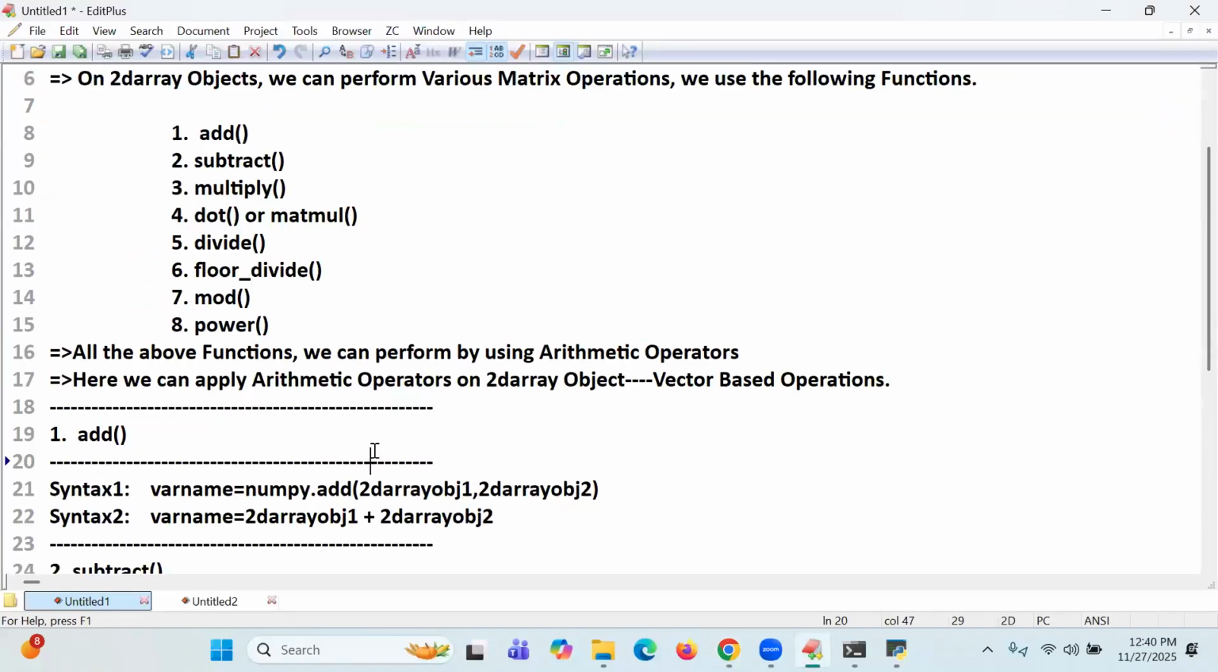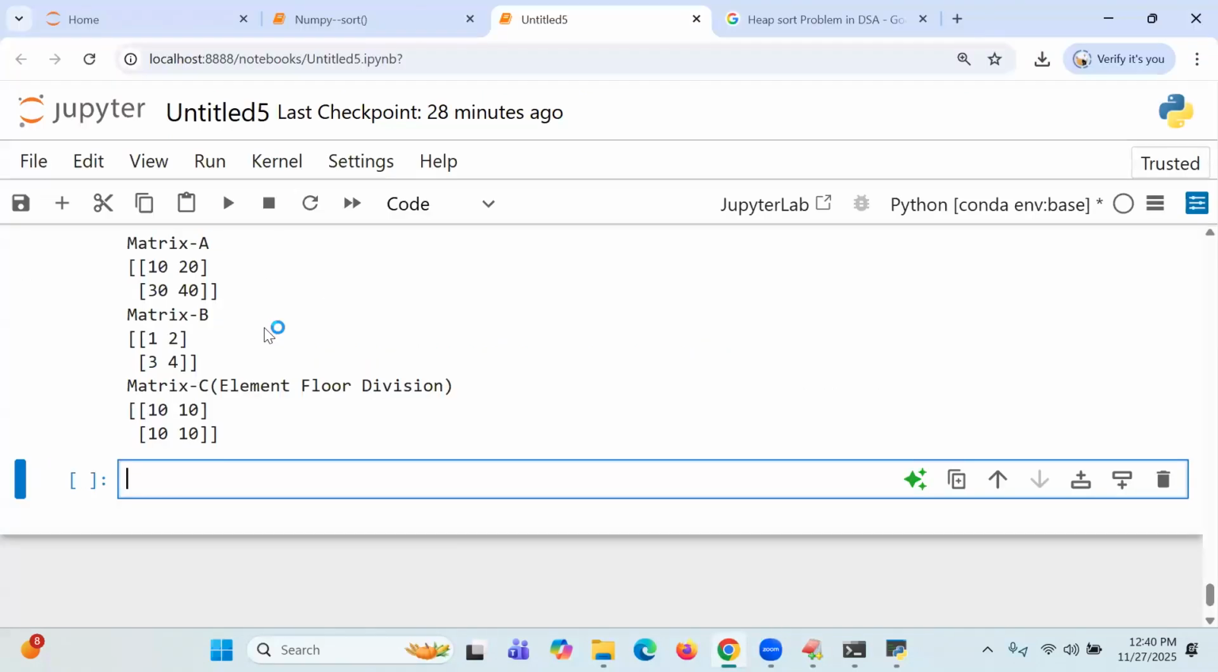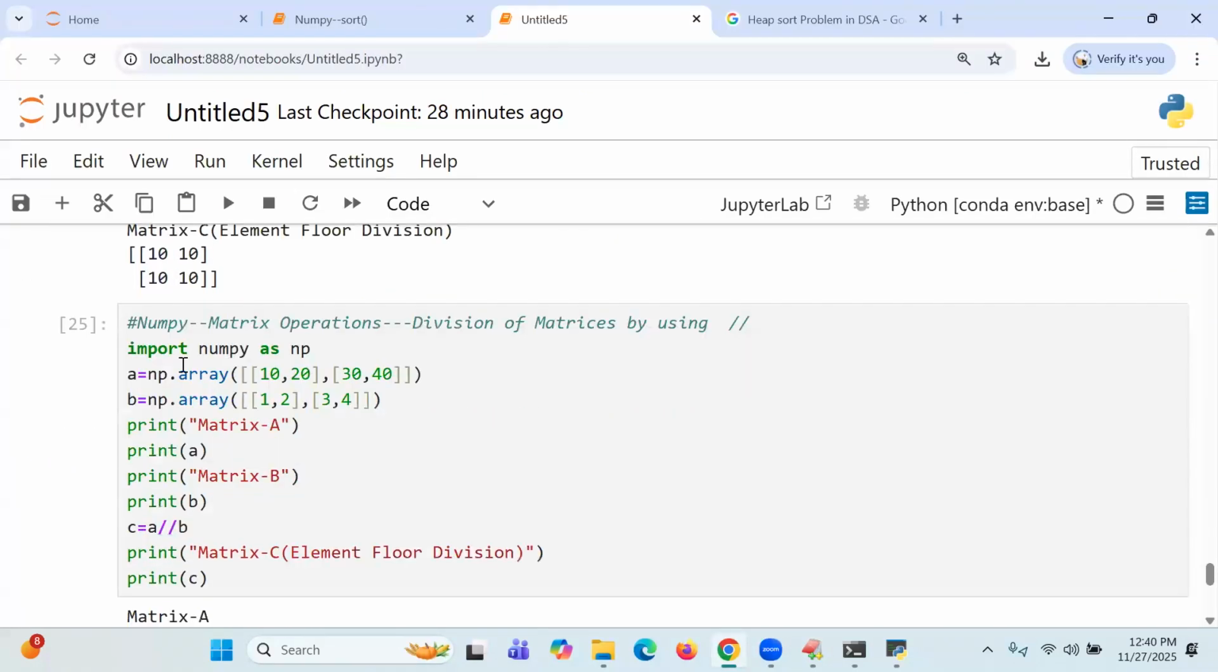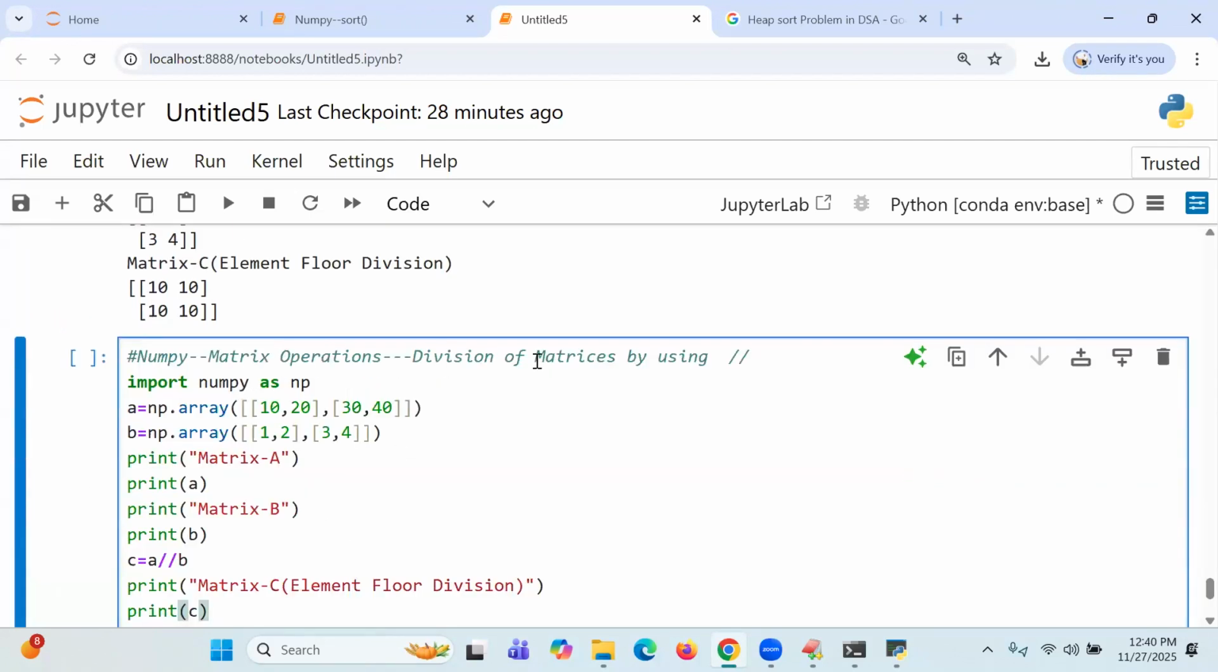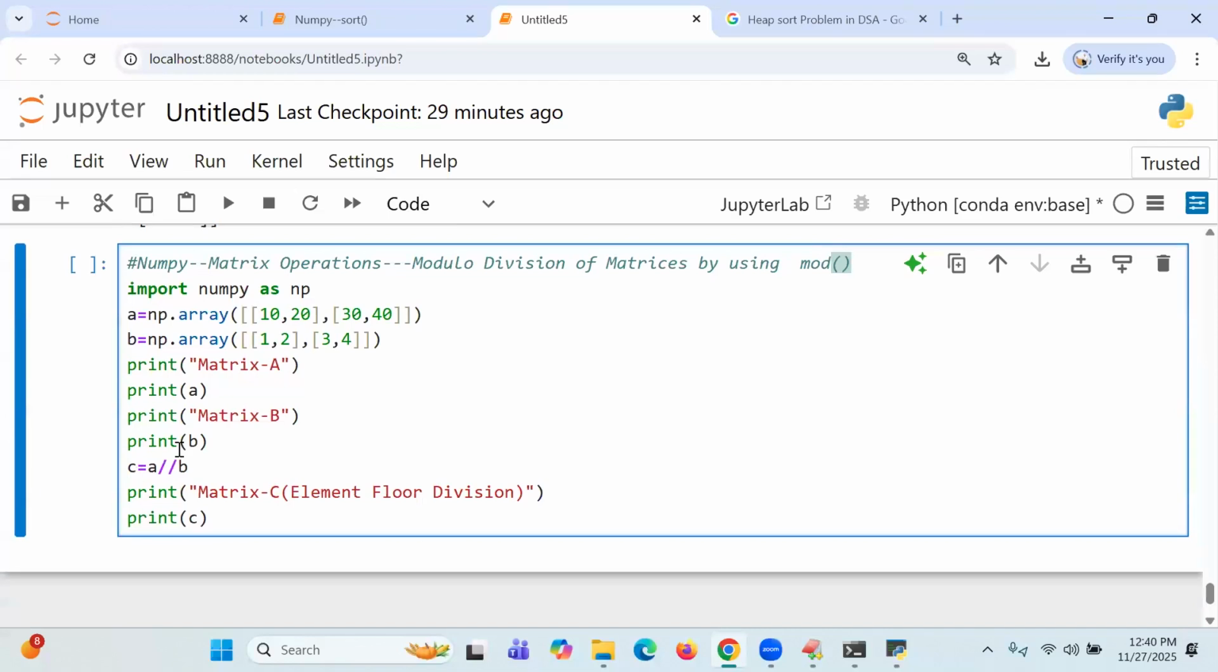Done, so this is the double slash applied. Now go to another kind of thing, called modulus. So let us move to the modulus function. Modulo division by using which function? mod. There I'm going to write it: c is equal to np.mod(a, b). So, element-wise modulo division.